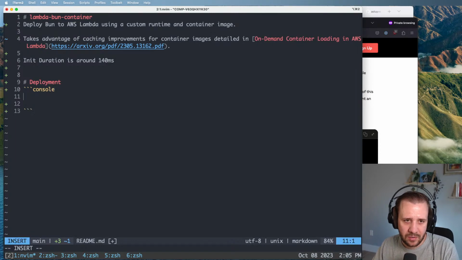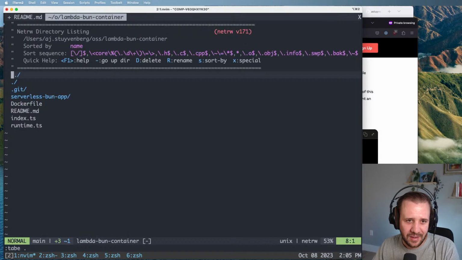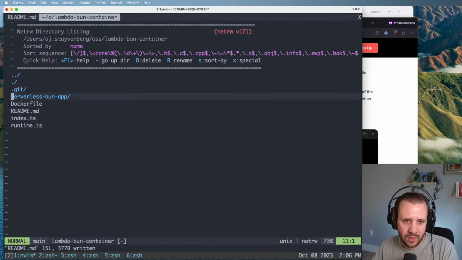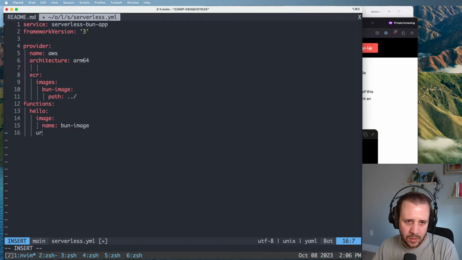Let's just try it and see what it does. What do we call the directory? Serverless BUN app. Oh, should we change this to be a function URL as well? Probably, right? Because I don't think... Let's just do that, yeah. URL true.